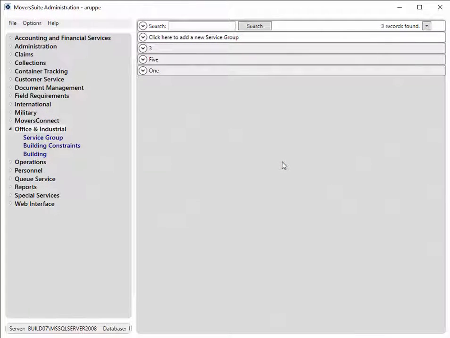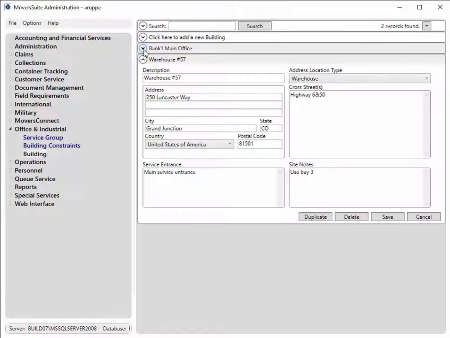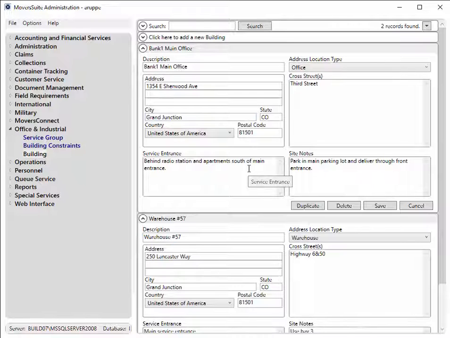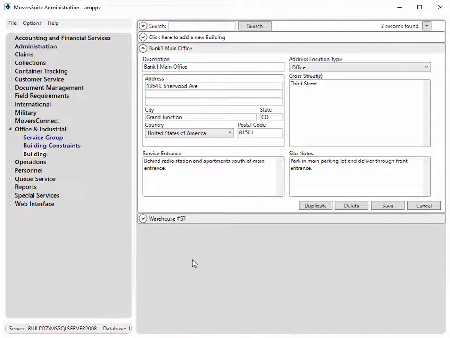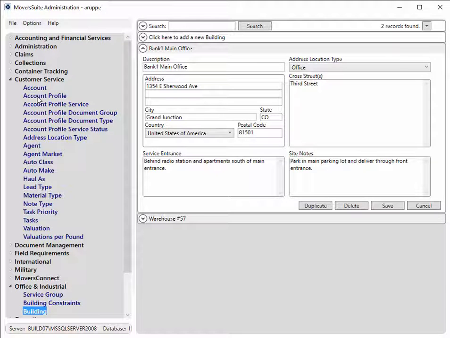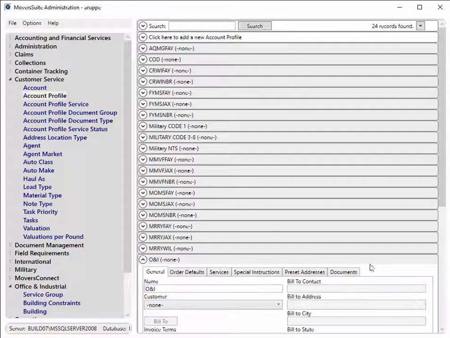In the Admin tool, 2 new setup areas under the Office and Industrial category are available to pre-populate data for the Building Constraints tab. Building Setup allows your company to define the buildings that you can link to a location. This is all the data that pre-populates the site information. You can also link a building record to an account profile.